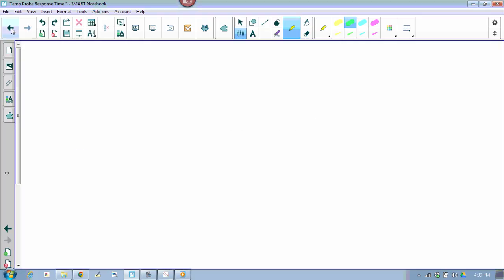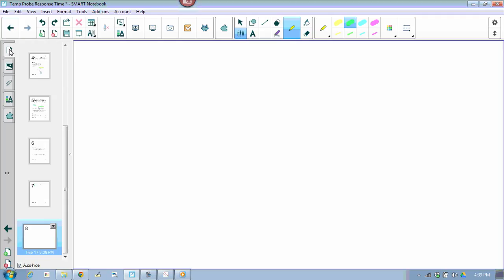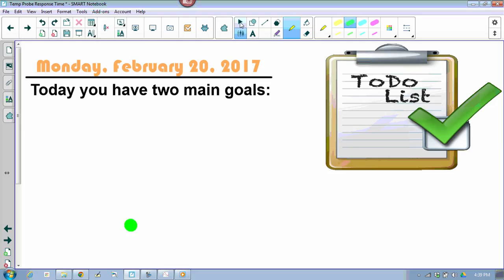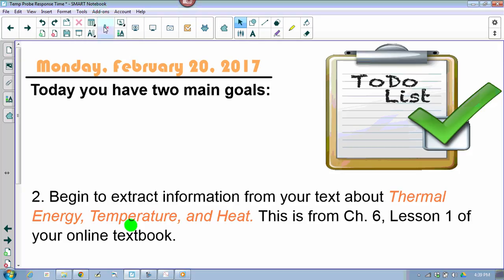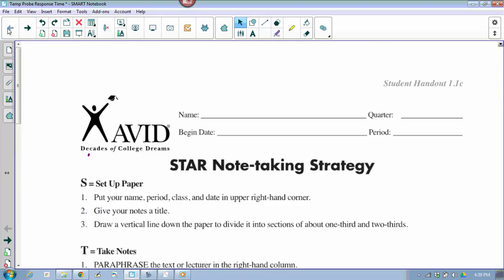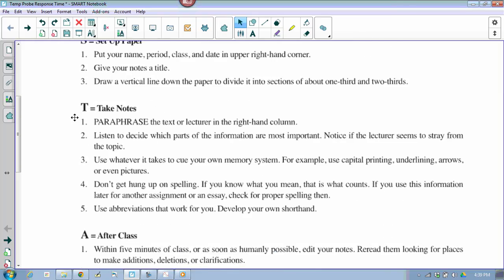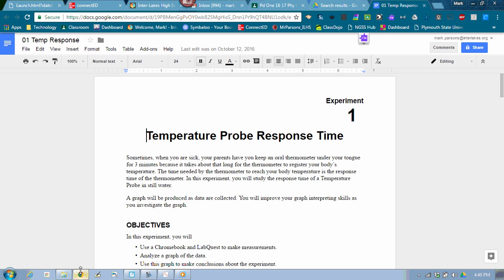Your second task is related to the note-taking that we had talked about, and that note-taking comes right out of your textbook. It comes from Chapter 6, Section 1, and you can use your table of contents to get there quite quickly. As you take notes, I want you to think about what we had spoken about on Friday, the STAR note-taking strategy. We're really doing this as an exercise for you to learn how to paraphrase and only write down the most important information, and remember to break the textbook into chunks. Hopefully by the time you're done, you'll have an excellent resource for you to refer back to.